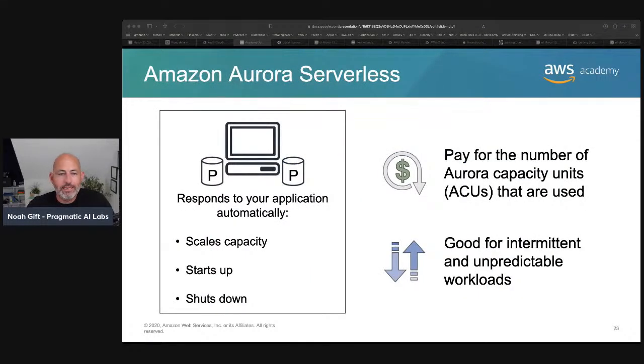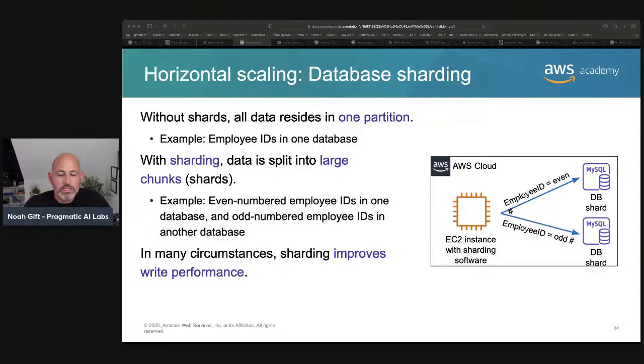So there also is Amazon Aurora Serverless, which is pretty cool because it will allow you to respond to scale, start up, scale down. You can pay for the number of capacity units that are used. It's good for intermittent and unpredictable workloads.